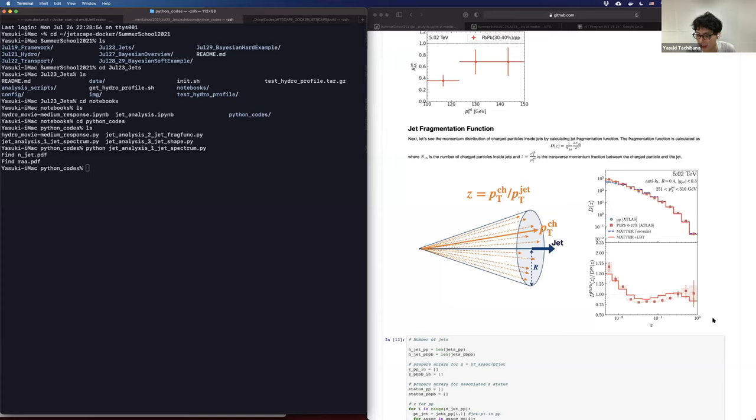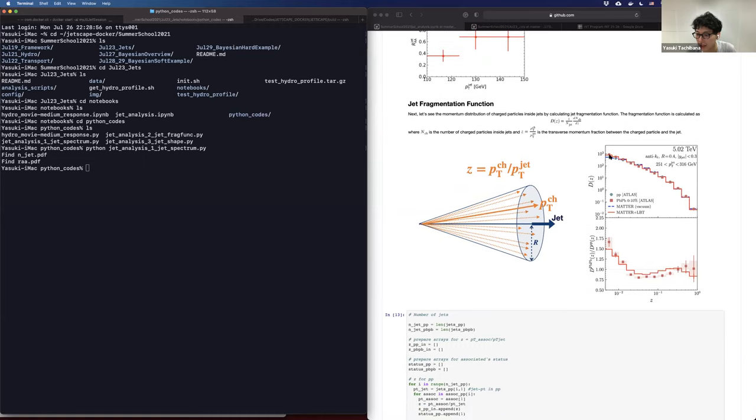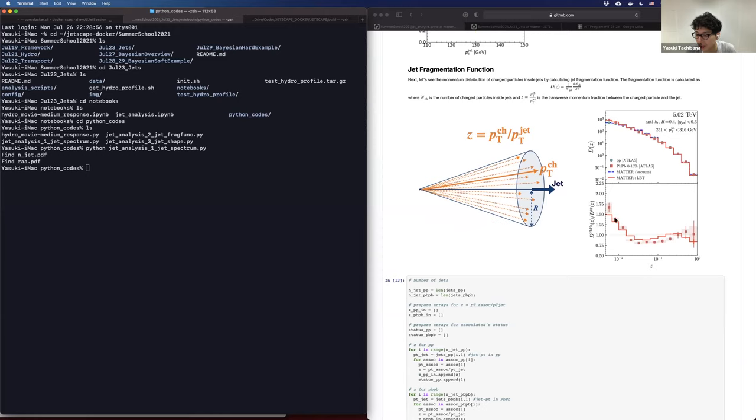The y-axis is log, and the x-axis is log, and the JETSCAPE fragmentation function should have this kind of shape. If you take the ratio between PP and LED, you can find that you have low pT particle enhancement inside the jet, and a small enhancement at slightly higher z region. So you can see the modification of the pT distribution inside the jet.